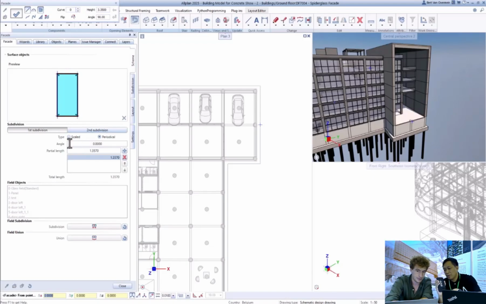So you mean the scaled here is actually dependent on the height or level of the... So I have a height here, it's 3.35 in this case, here on the top. If I would pick scaled, the element would be 3.35 meters high. Okay. If I pick periodical, Allplan tries to divide the element based on the settings, yeah, based on the dimensions.